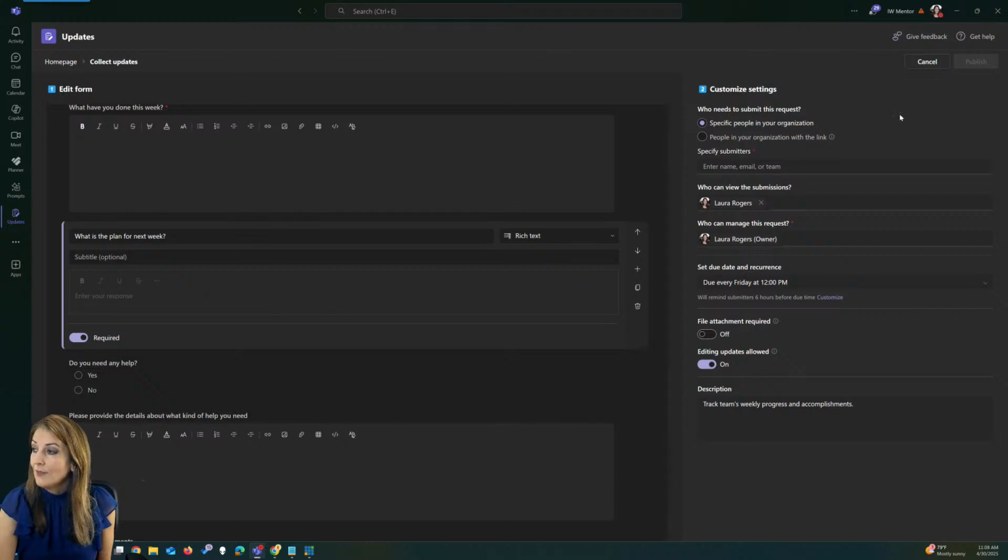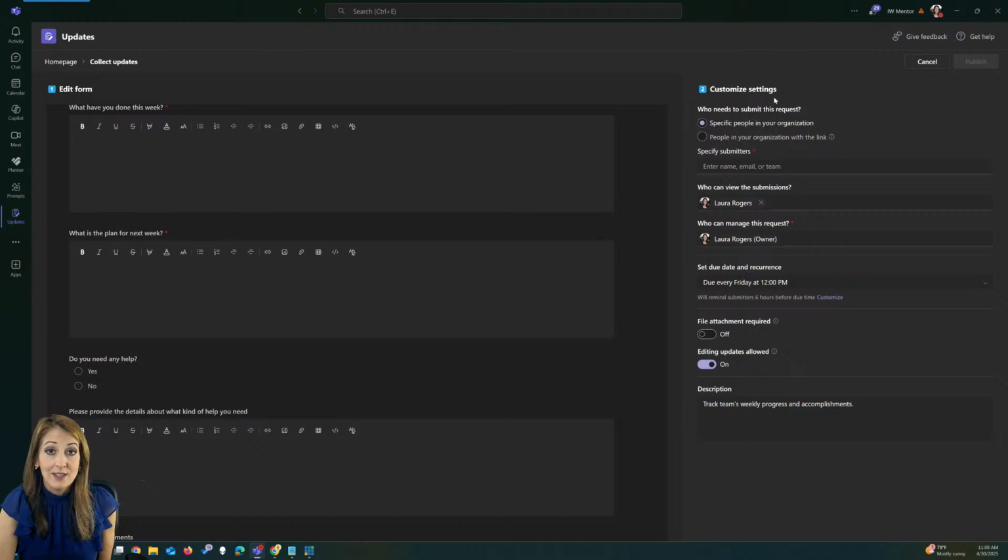And then these are the settings that are specific to this update solution. Who needs to submit this request? And you can say, either you want to put specific people's names here. So I'll just say Joelle, Poppy. And you can put all the people's names, or you can just say the name of a team.